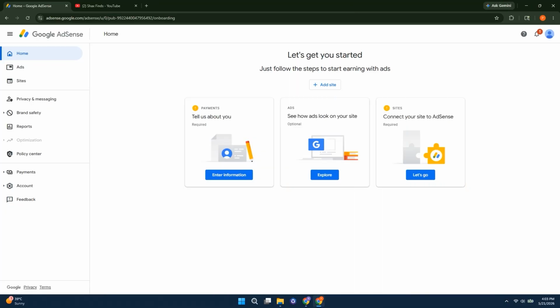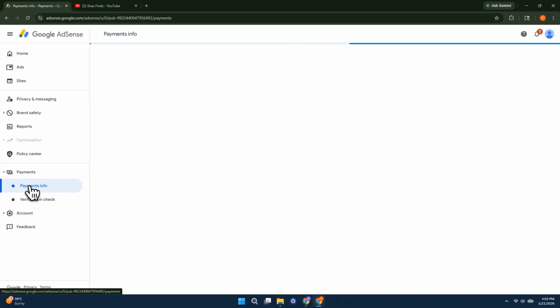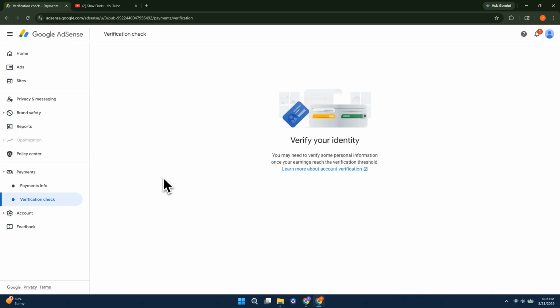First, open your Google AdSense account and make sure you're signed in with the account connected to your YouTube channel. Once you're on the AdSense dashboard, look at the menu icon in the top left corner and open it. You can also review your payment section to make sure your payment details, bank information, and tax information are already set up correctly.